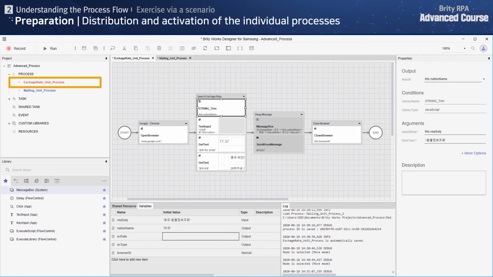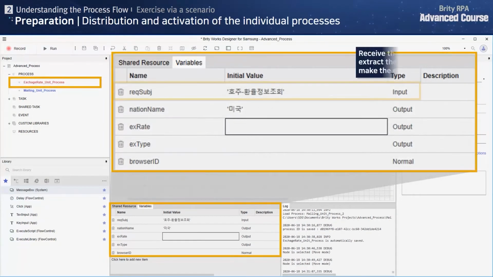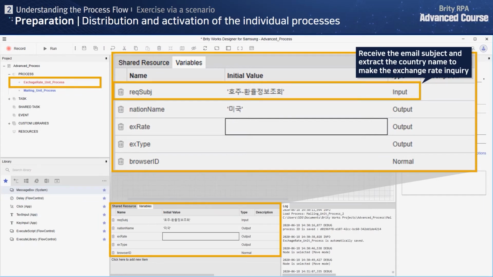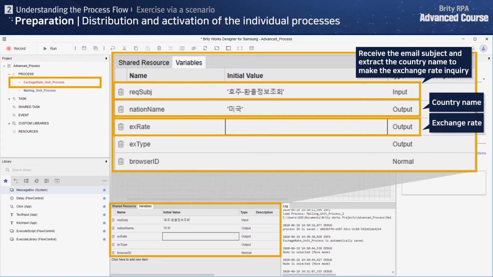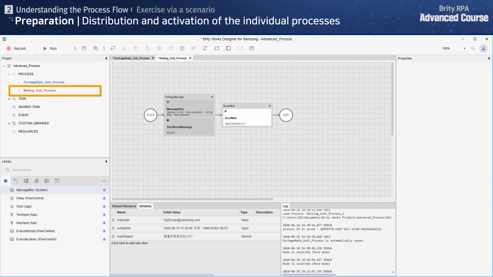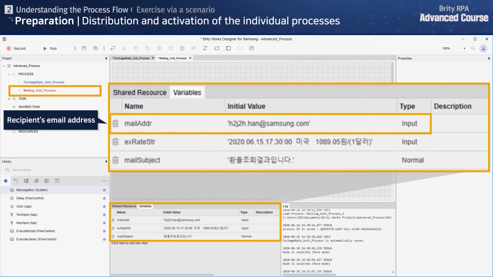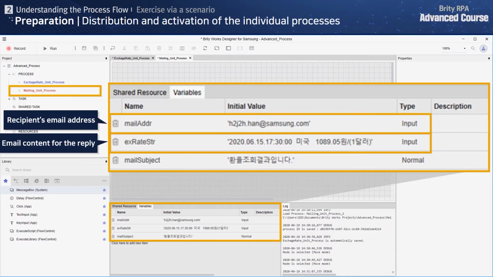The exchange rate unit process receives the email subject and extracts the country name via the REQ-SUBJ variable to make the exchange rate inquiry, and returns the country name, exchange rate, and currency information via the nation name, EX rate, and EX type variables, respectively. The mailing unit process receives the recipient's email address and the reply content via the mail ADDR and EX rate STR input variables to send a reply to the request for the exchange rate.